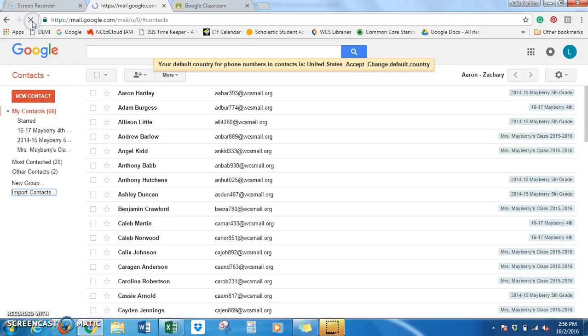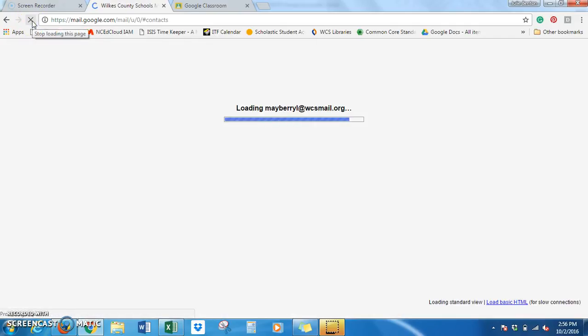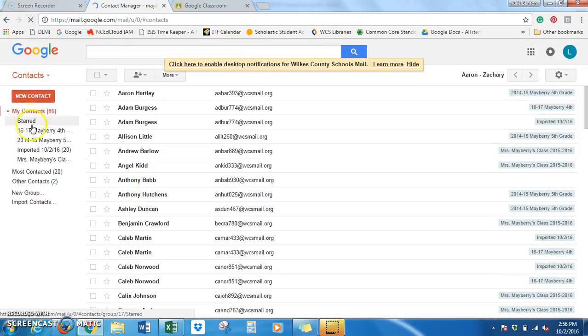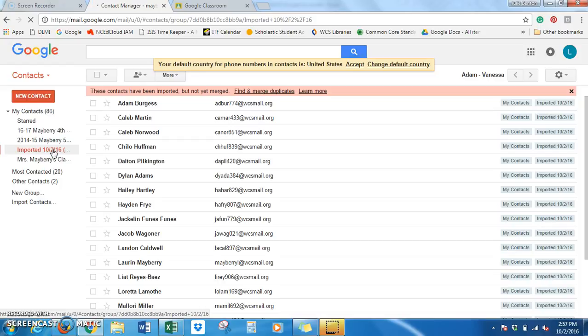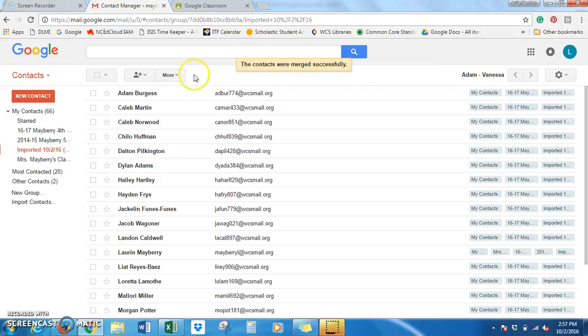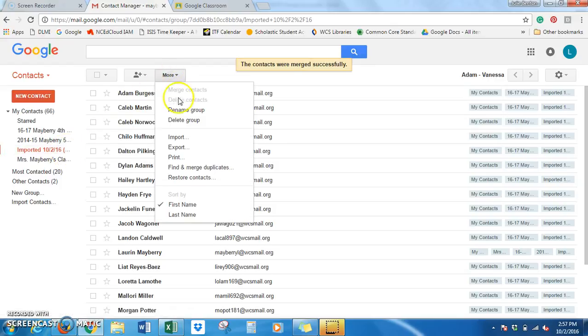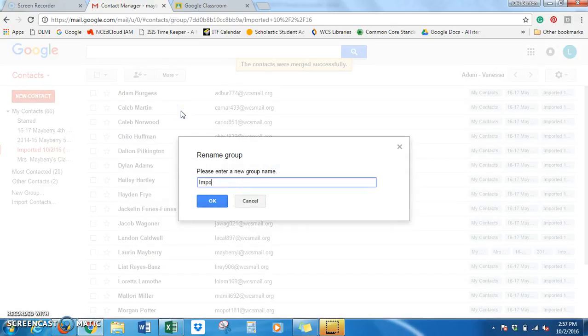Once you have refreshed the screen, you'll see in your list of distribution lists that imported class that you just selected. When you click on that imported class, you will see all of the students in your class for that year. You'll need to go ahead and find and merge any duplicates and let Google merge those for you. You'll also want to, with that imported group selected, click More and rename the group. And you'll need to rename it for that school year.